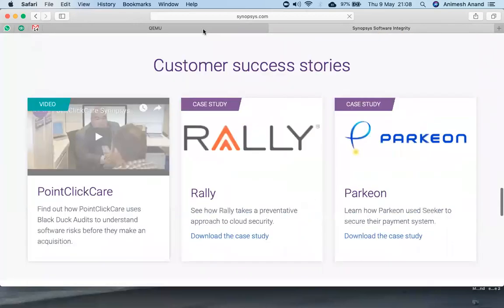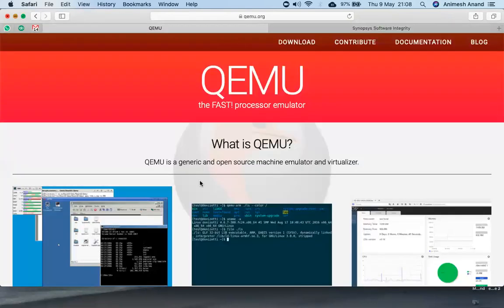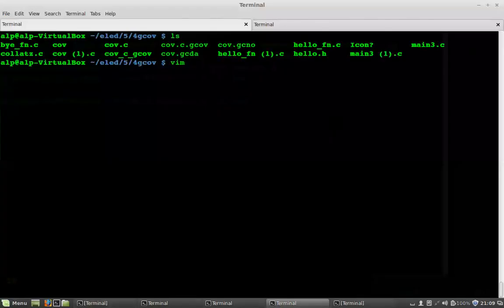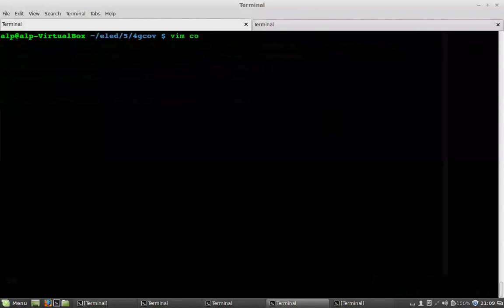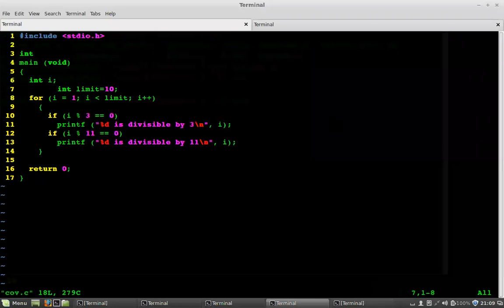This is built on the same concept which I'm trying to explain right now. That is a code coverage utility. Let's take a very simple example, a cov.c file. This is a simple code where we want to detect what part of the code was executed and what remained untested.